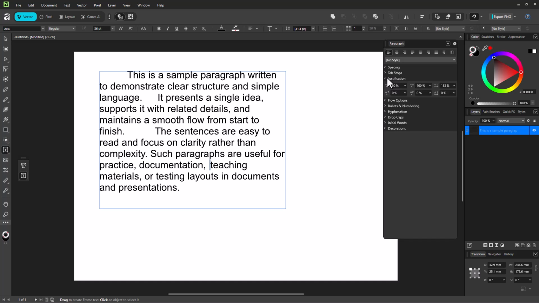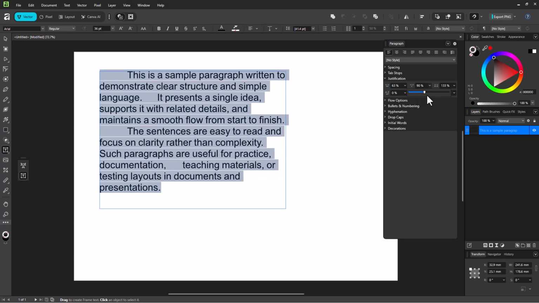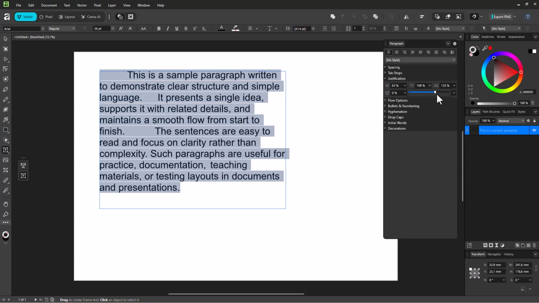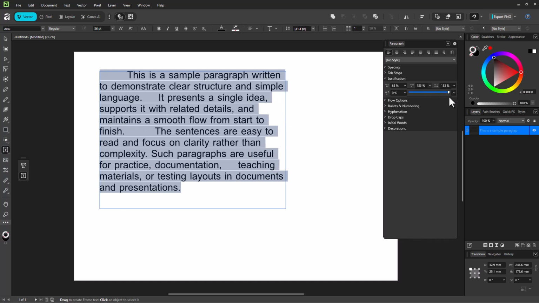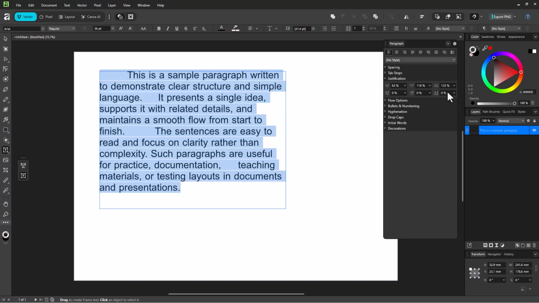Apart from that, you can see that you have justification option as well. So there's various options right here. And if I were to change something, nothing actually happens right here. But if I were to select this right here, select, nothing happens. But if I were to go over here, you can see that the space in between, let's say for example, the letters right here, that changes. So you can move the slider right here just like this.